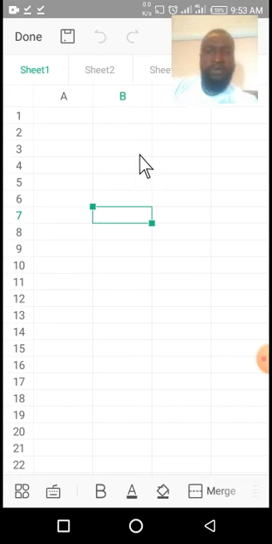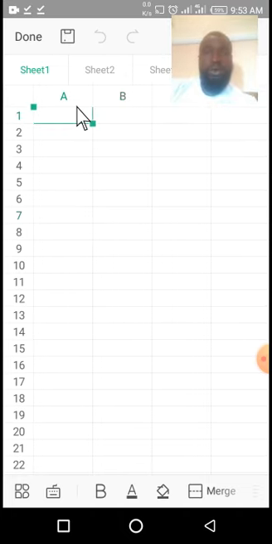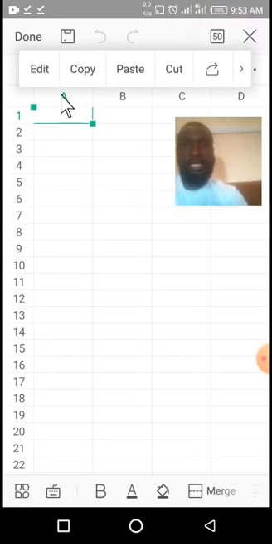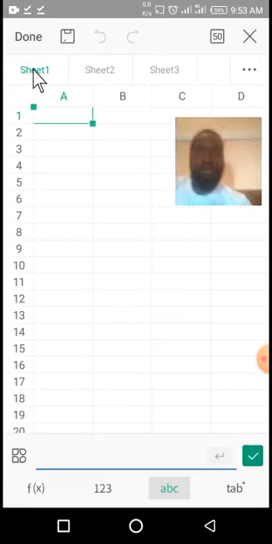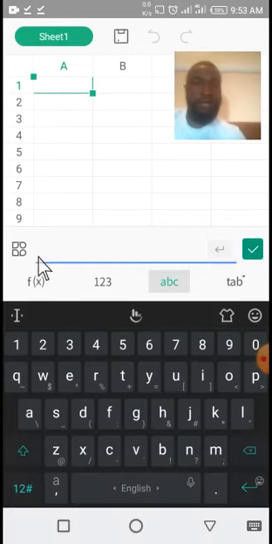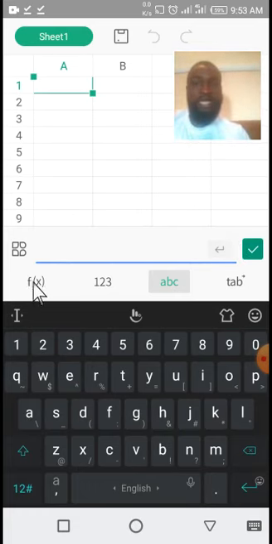But then, how can we find the formula bar? To find the formula bar, all you need to do is click on a cell. Once you click on the cell, click on the cell again. Then a dialog box like this will pop up. Just click on edit. Once you click on edit, you'll notice that, wow, can you see the formula bar? This is the formula bar. It has appeared. It normally has something like an FX, that's the function button.